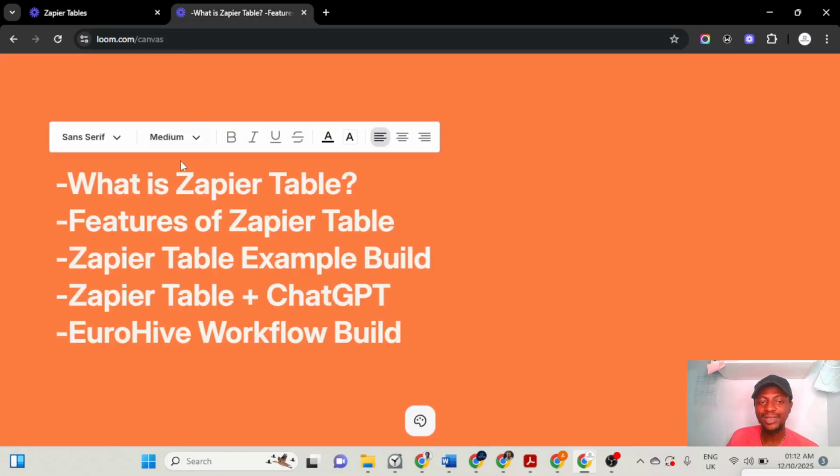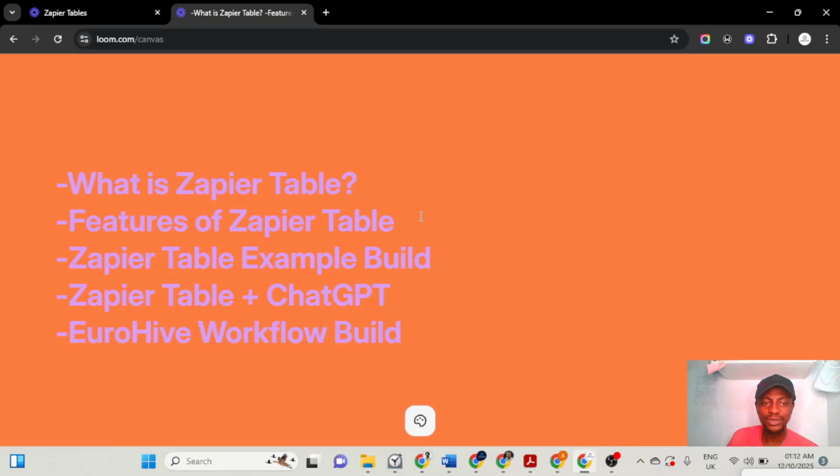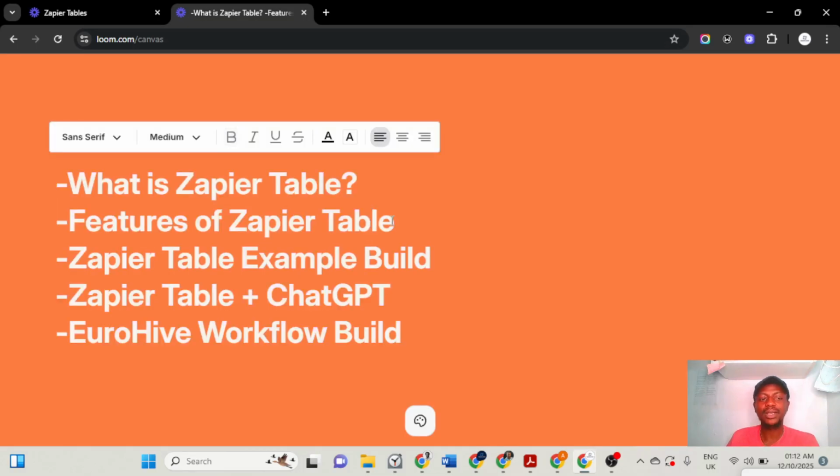Today, we're looking at Zapier Tables. We're going to look at what exactly Zapier Tables is, what its features are, and then an example build using Zapier Tables. Then we'll see how we can expand its functionality with the help of ChatGPT. And then we'll see an example build with a startup called Eurohive. We're going to build a workflow, so let's jump straight into it.